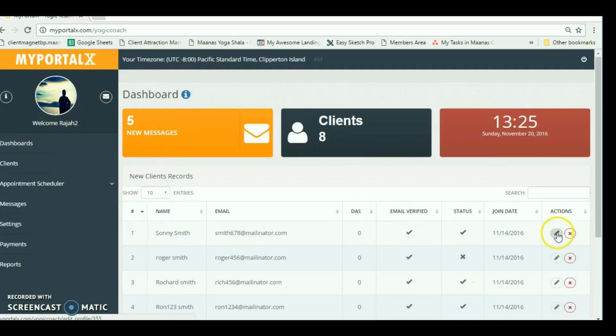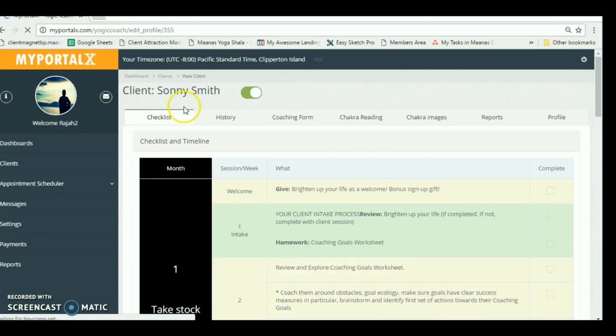By pressing the action button, you get into the individual client profile. By using this toggle switch, you are able to turn the client on or off. If it is red, the client won't have access to their dashboard.